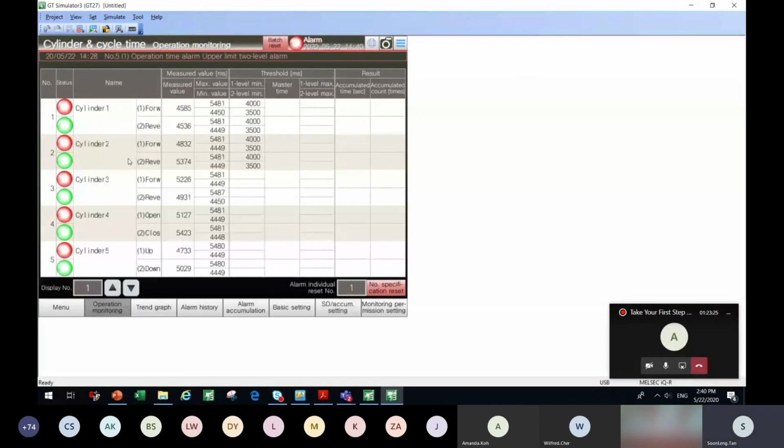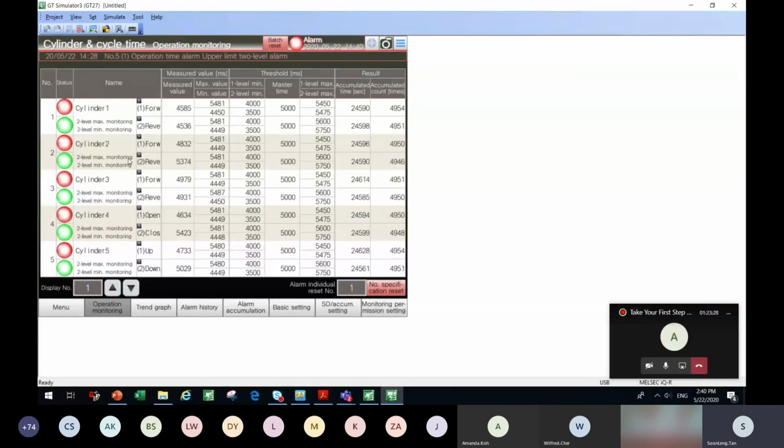Over here we are showing the operation monitoring screen, where you can see every cylinder, the forward and reverse action, the measured value, and you have some thresholds. You have level 1 as a warning, level 2 as the limit. So once it reaches level 2, you will trigger an alarm. Master time is the time that you register during your collection time as a reference.